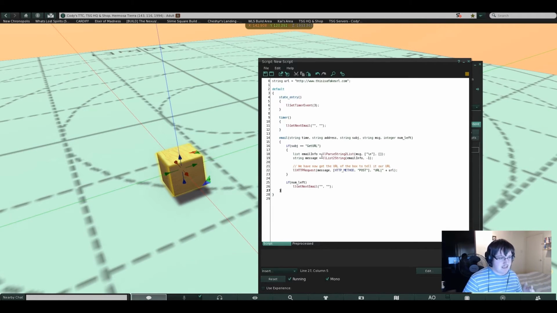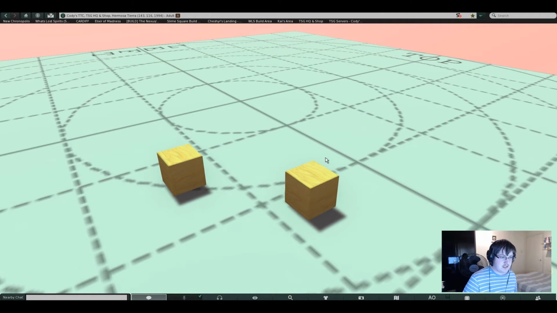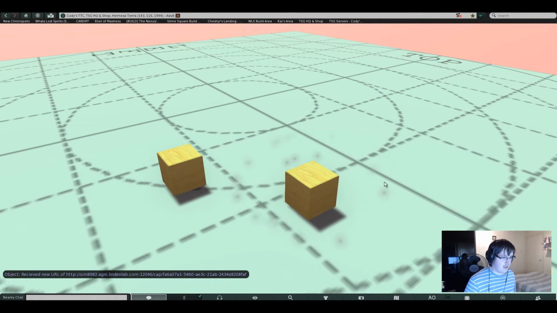So what we're doing here is receive the get URL subject. We know that the message is going to be the URL, so we immediately request to that URL our URL. So we save that. And now when we click this box, we should see that this box now tells us what that box's URL is. So we click it, and there we go, guys.